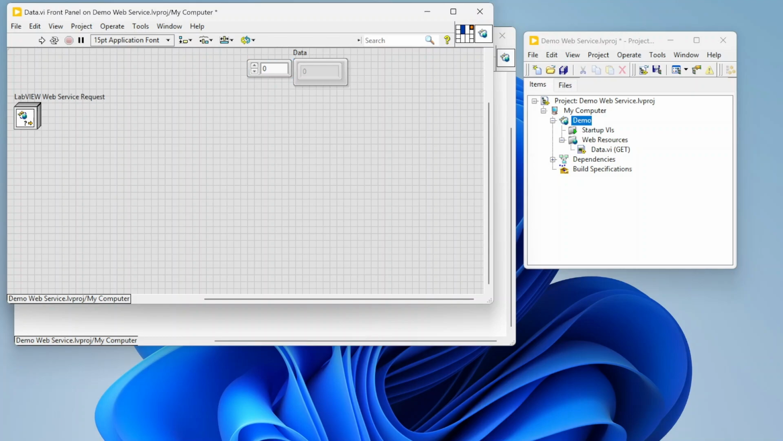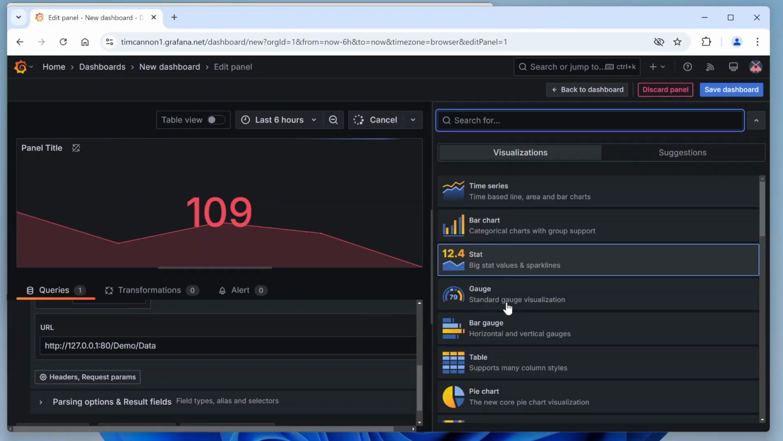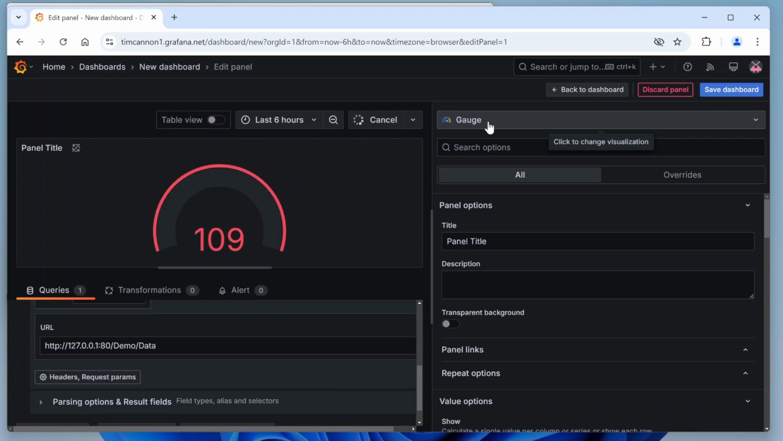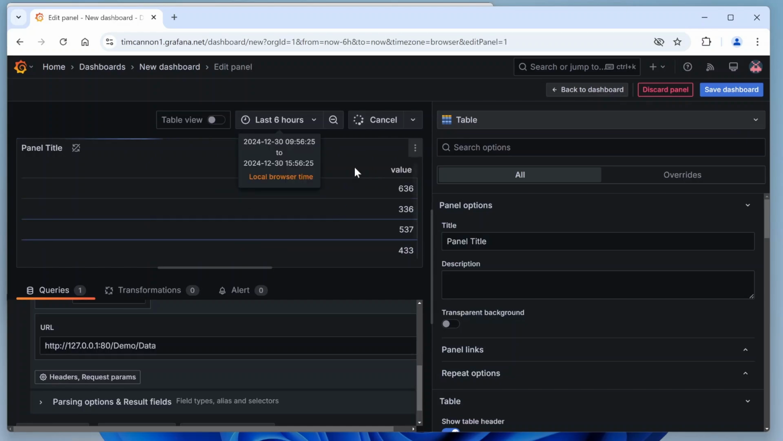And then I can create from there whatever visualizations I want to be able to see that data in the way that I want. So yeah, pretty simple, pretty straightforward. And you can customize it to work how you want. And like I said, it also works great to just have LabVIEW dump that data to a database or something and have Grafana read from the database. That works great as well.